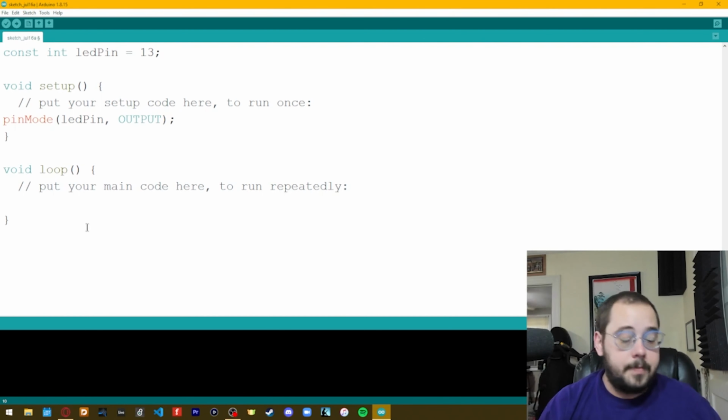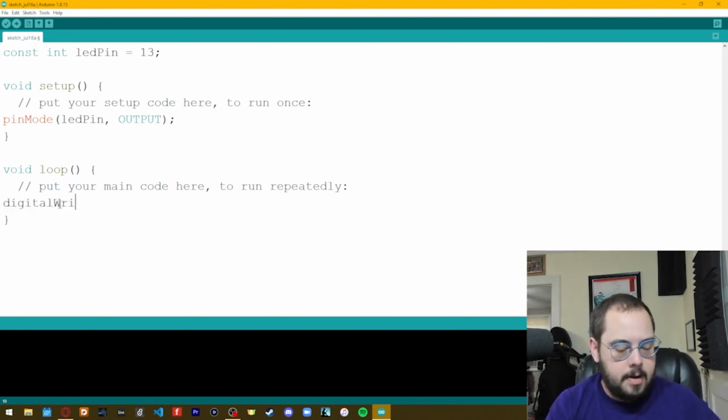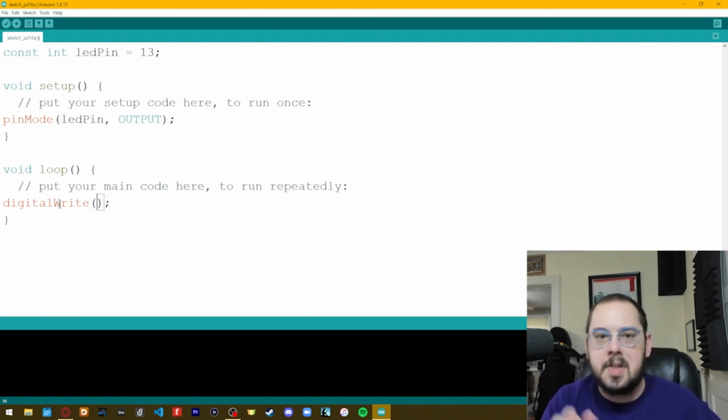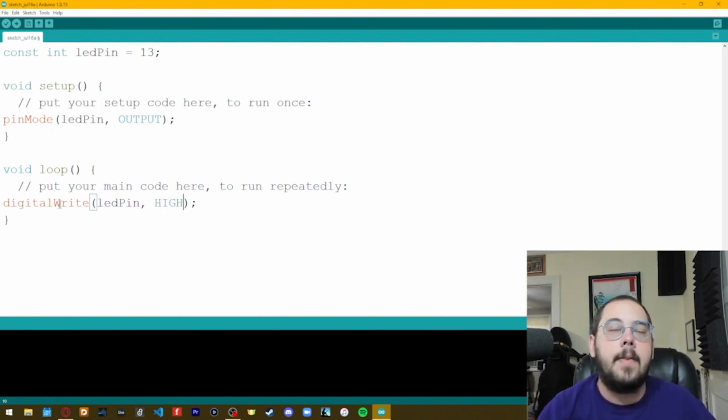Inside of the loop, we're just going to say digital write, which means we're going to output a digital signal through a pin. And we just have to say what pin we want. So the LED pin, we're going to write that to high. There we go. And then I'm just going to have it wait a little bit.